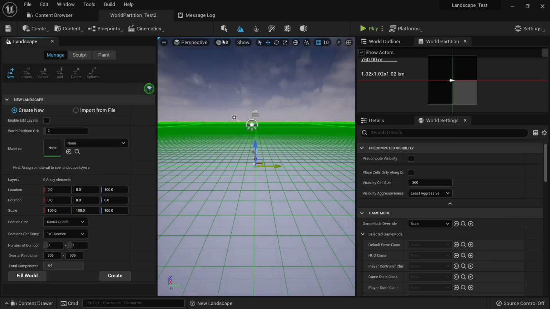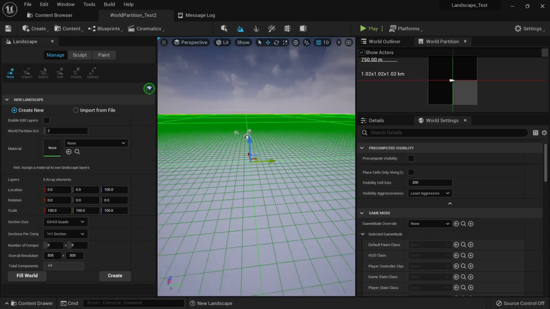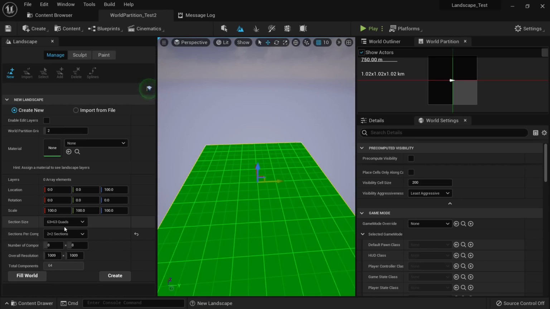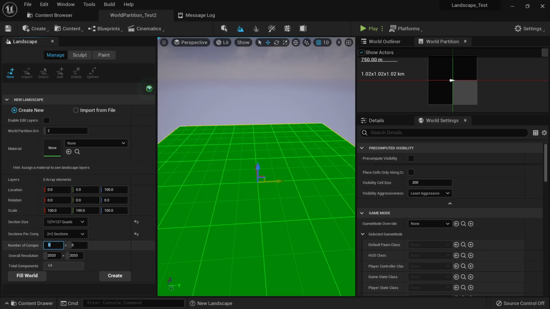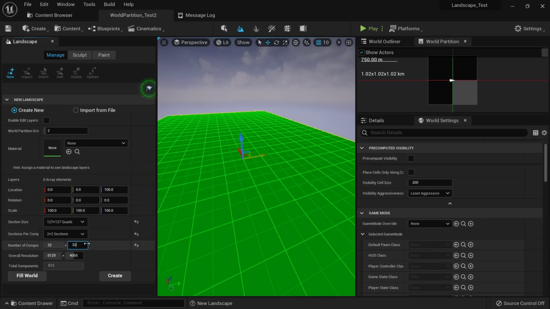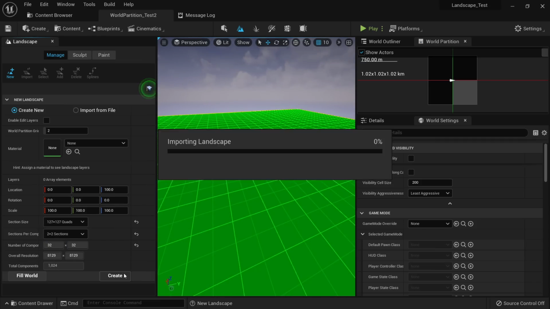Let's create a new landscape. And world partition components per landscape is 2. Okay, I can put 1 or any number I want. So, in this case, I will create a larger one. Let's create a 2 by 2, and let's put 177, and then let's put 16 by 16, something like that. Very big, 32 by 32. Okay, there you go. So click create.